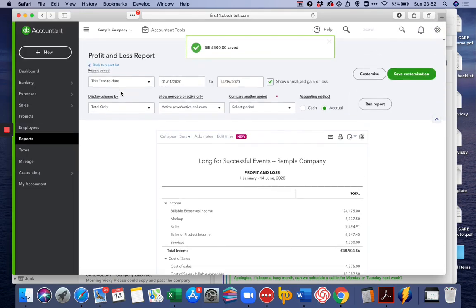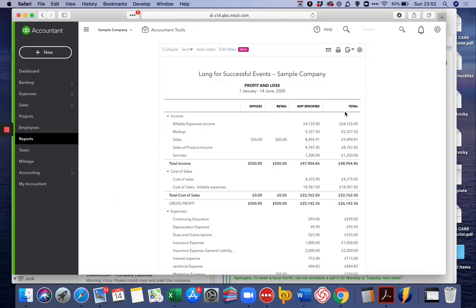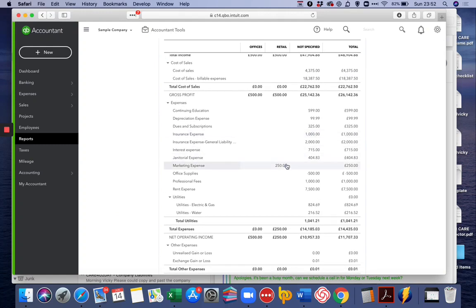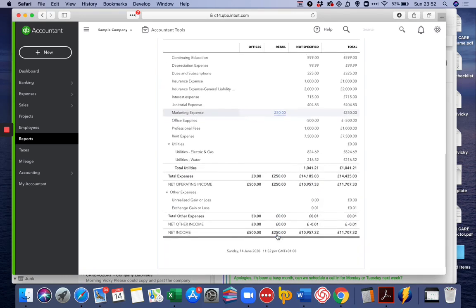So let's go back to this, change that to by classes, and run report, and there you go. You've got the 250 there. So there's £500 in sales into retail, but it cost £250 to make that sale, so obviously the profit will show down here. It's really good that you can do things like that, so that you can really see what part of your business is making the most profit, for example, if you do want to go down that route. But I will see you all in the next module.